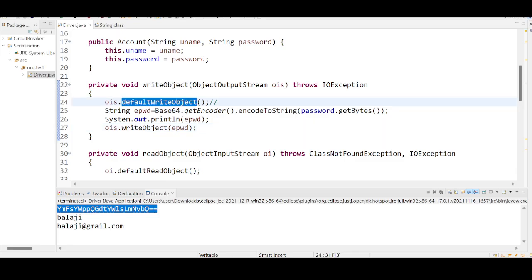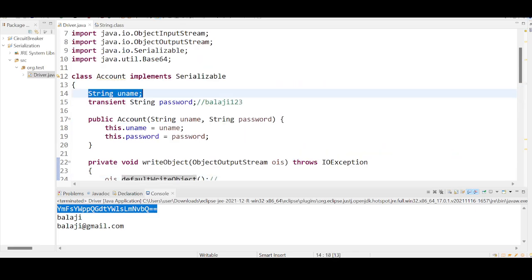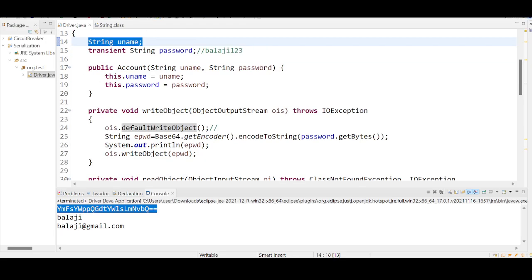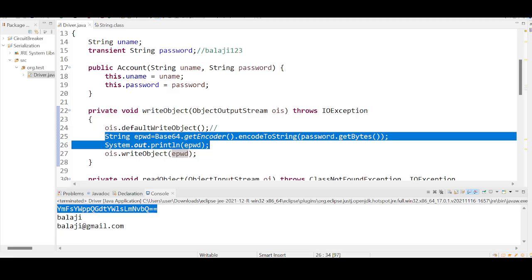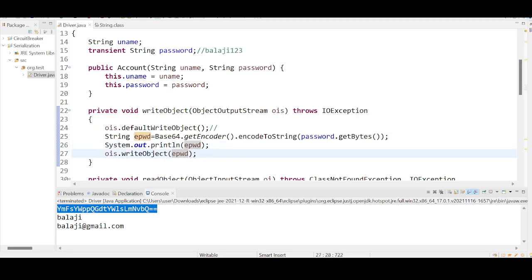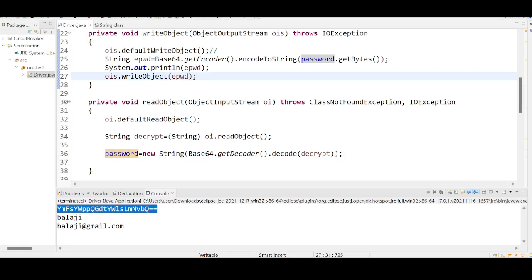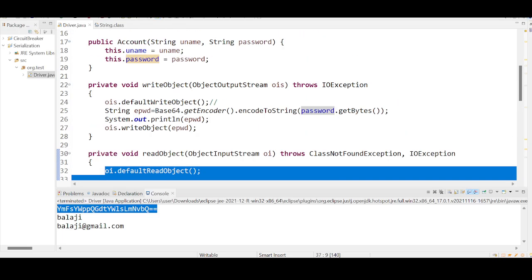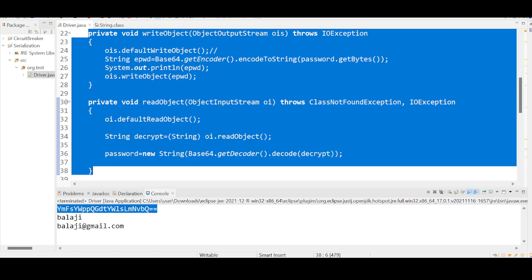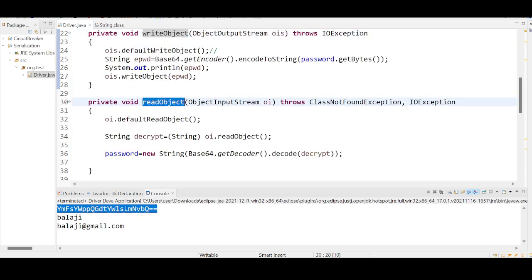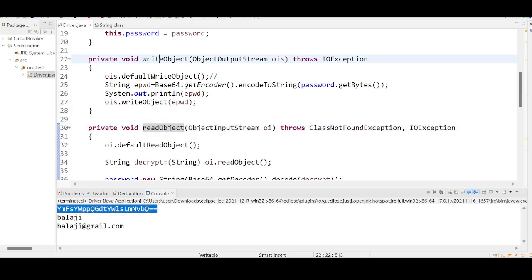First, you call the default writeObject, which takes care of transmitting the non-transient variables to the file. Then you write the encryption logic. So instead of passing the password directly, you encrypt the password, pass it and receive it. If you remember these two methods, writeObject and readObject, this is called custom serialization. You need to call or override the writeObject and readObject methods manually.